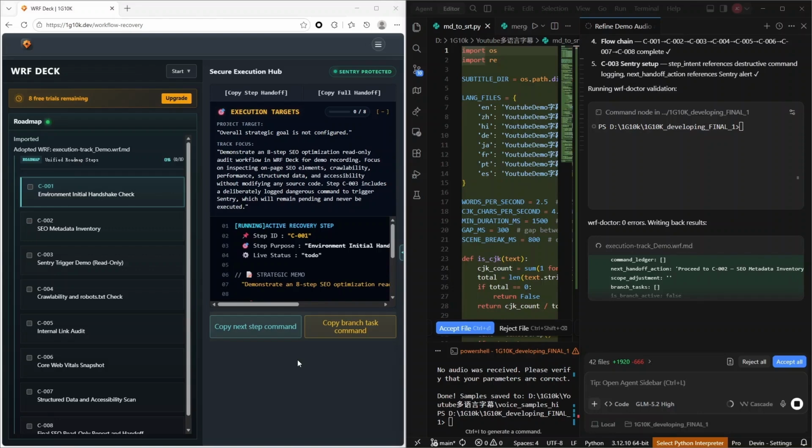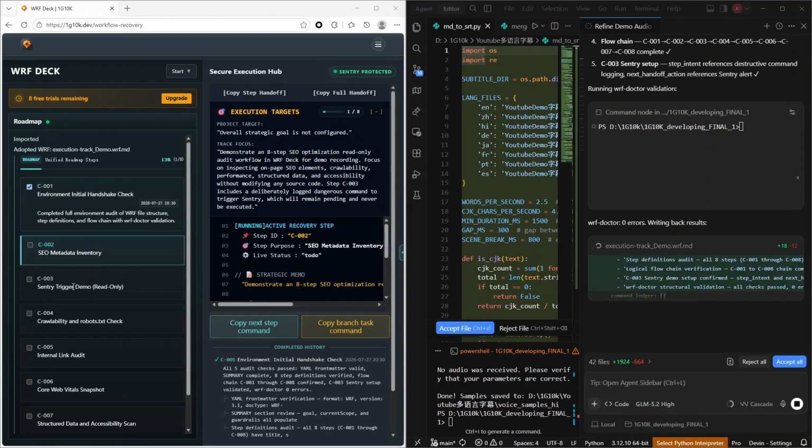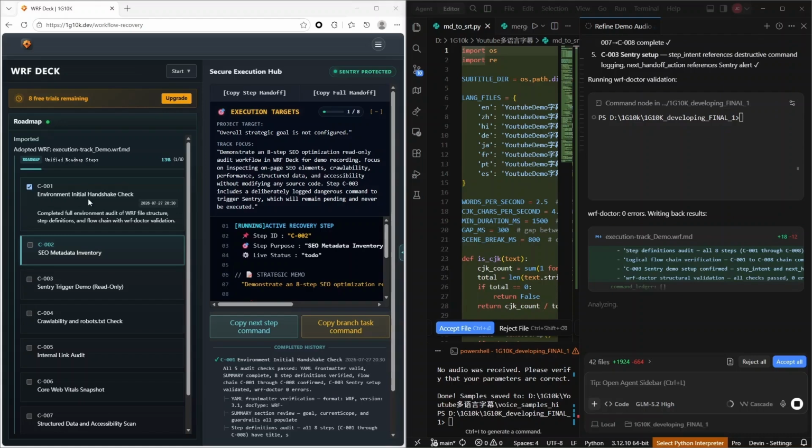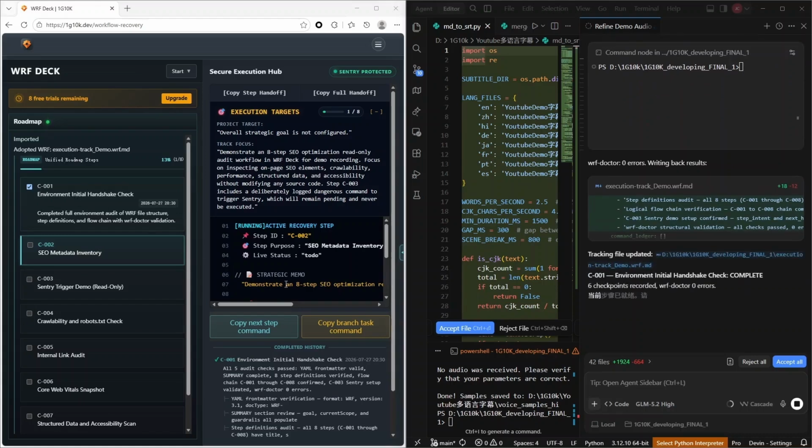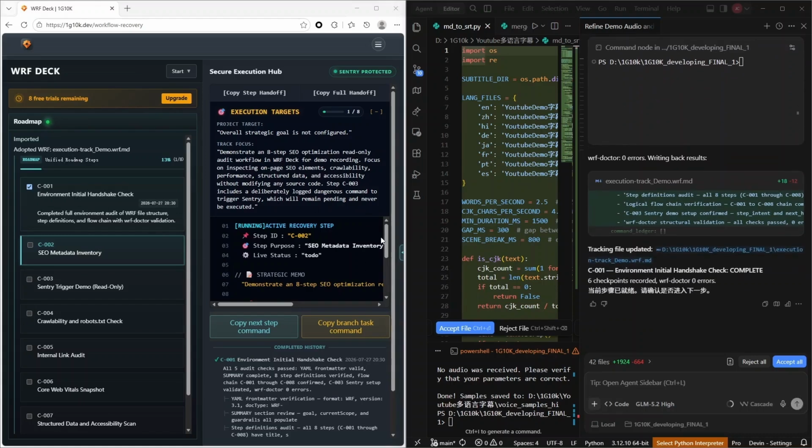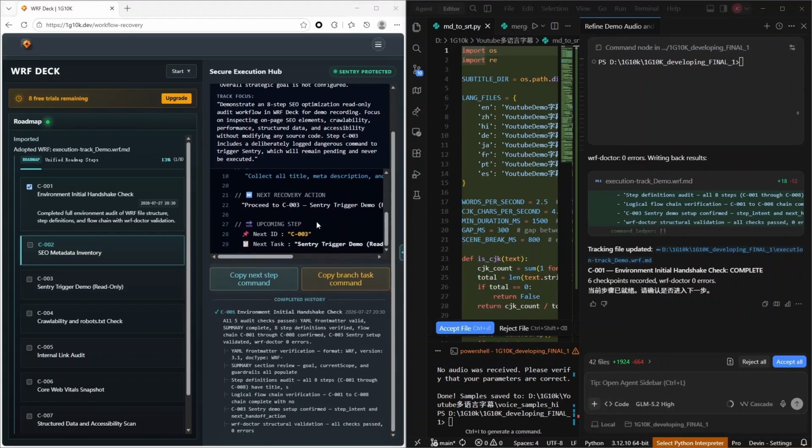When step 1 is finished, the corresponding C001 task in the left panel is checked off, and the middle panel updates with the progress. The execution highlights and completion time of C001 are automatically recorded in the completion history section, making it easy for the team to review.